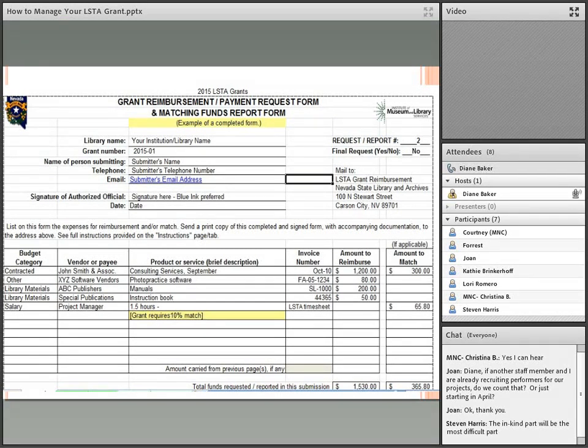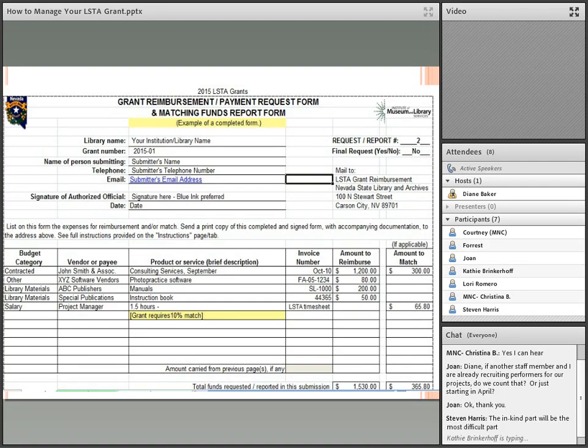And scanning down, pretty much the other four, we have another category, a couple library materials. In this particular library, they are looking to get 100% of those particular invoices covered with LSTA funds. And if you look at the bottom below the column of amount to reimburse, you see a total there. This form does have the calculations in it, the equations, so it will total for you.